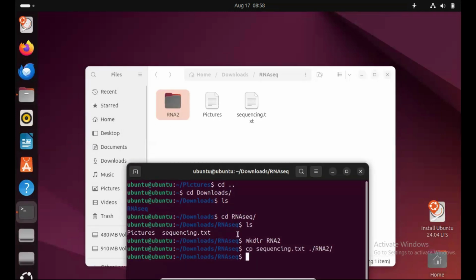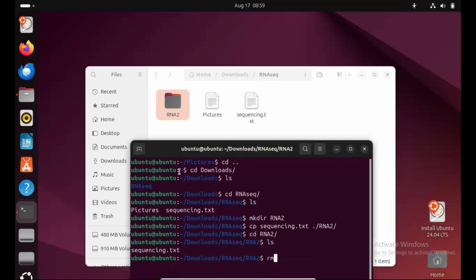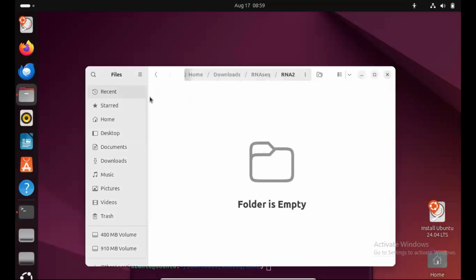If we want to move it, for example, I will write cd RNA2, and here is that sequencing file. I want to remove it. Okay, I want to remove the sequencing file. So now it is removed. We will see it here. Now the file is being removed.